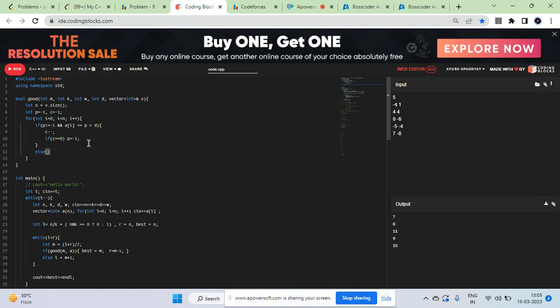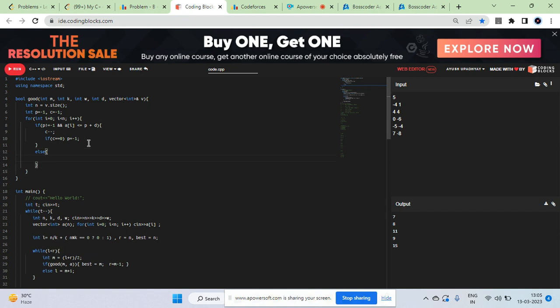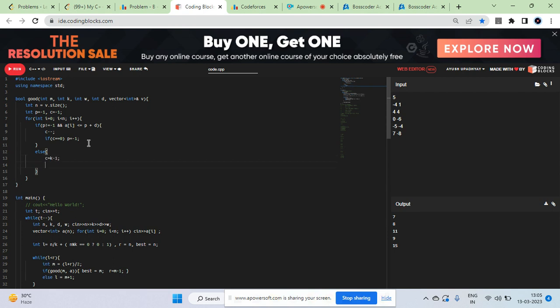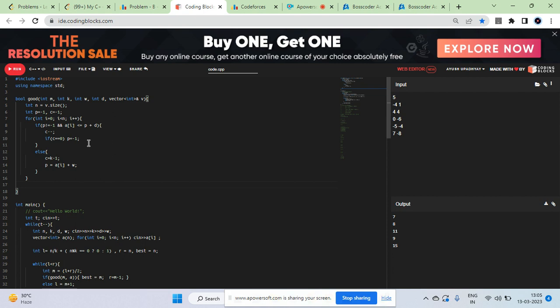So I'll say c is equal to k minus 1. Okay, one vaccine I'm using on this person, and I'm saying that previous is equal to this plus w, that person can wait up to this time. I'm gonna open up that time, and yeah, that's about it. You just need to return how many vaccines you used.